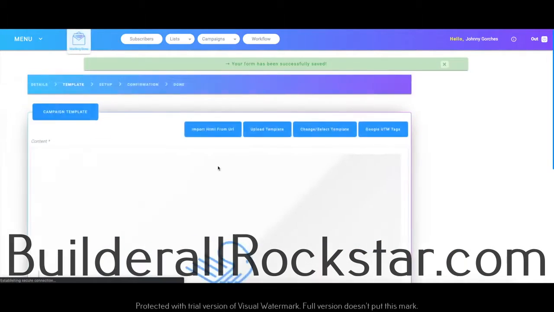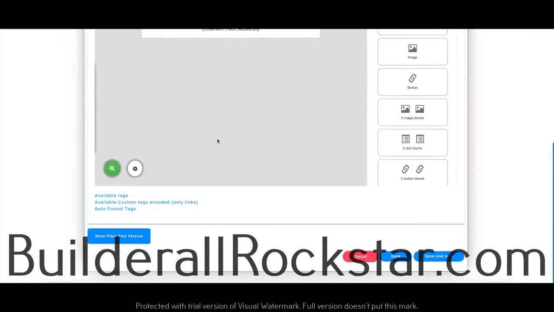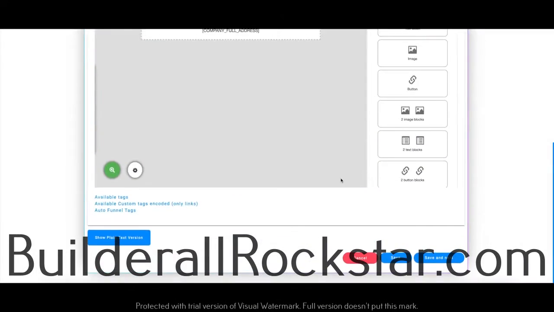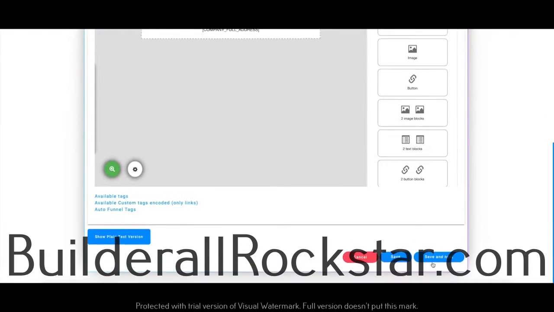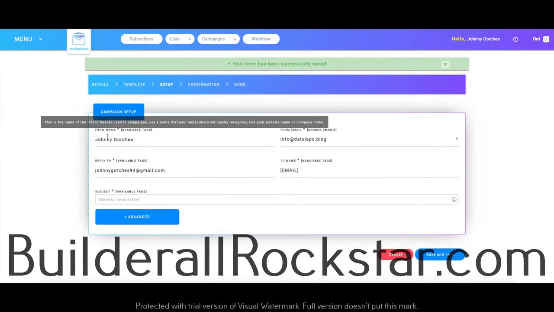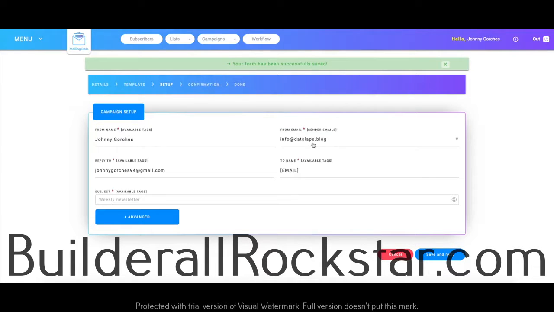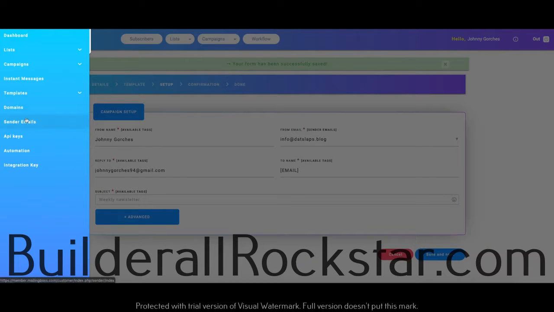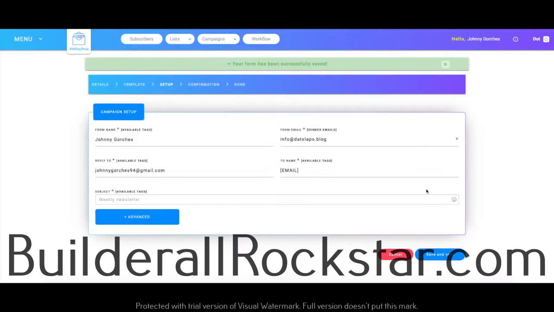If I go to next, this is the creation wizard for the template. I will go over this in another video, but this is where you're going to edit the content of your email. I click save and next. This is going to be the from name and the from email. Note that the from email must be from a verified domain and from a verified sender. You find both of those under sender emails and domains up here.